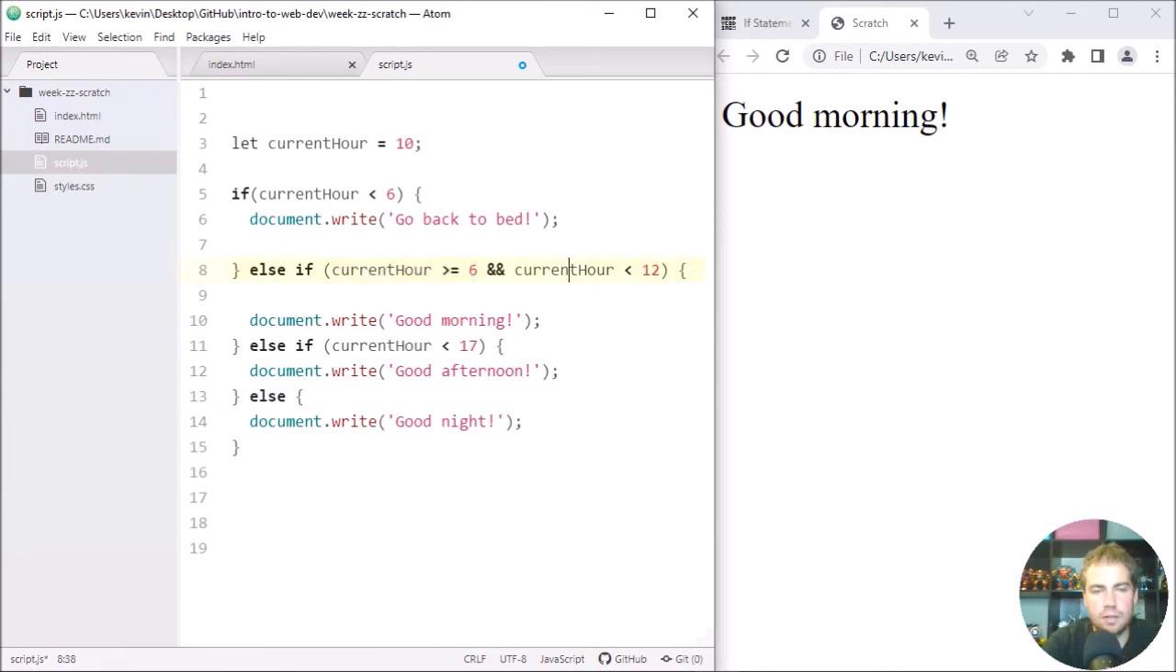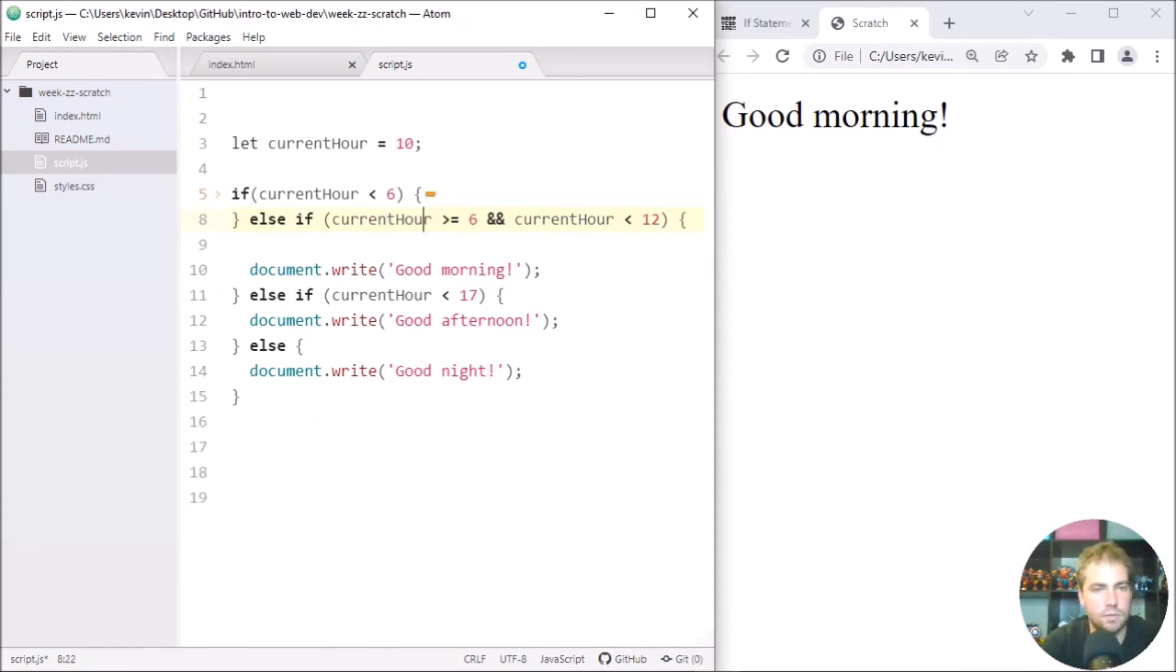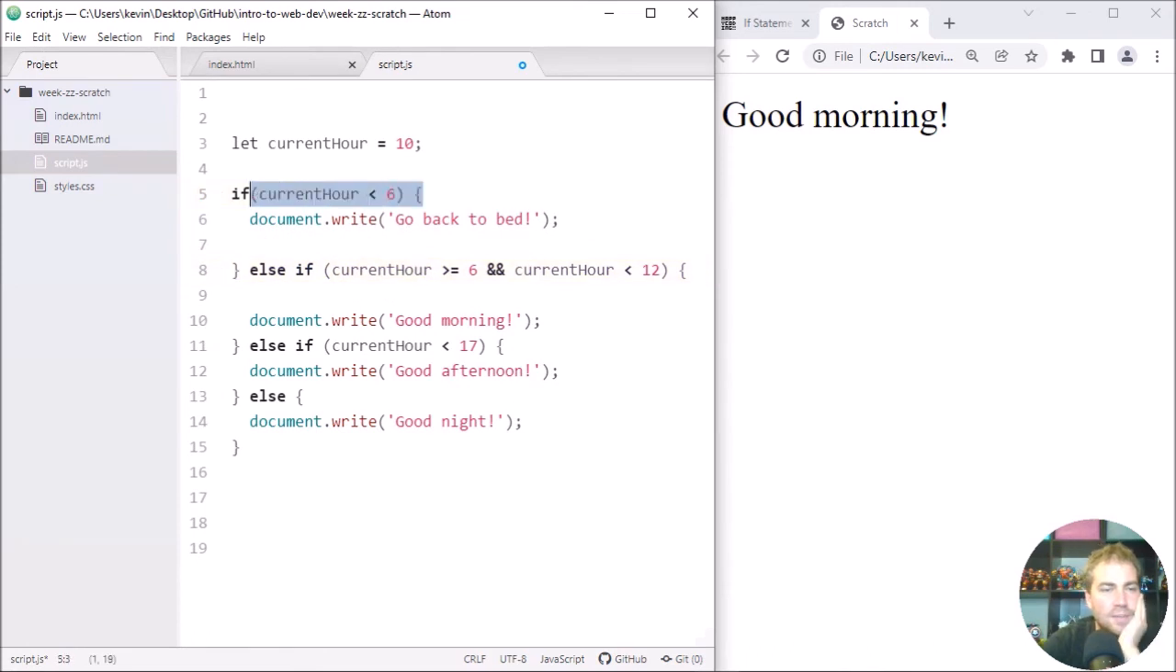And the answer to that question is, when the computer gets to this if statement, it already knows that the current hour is greater than or equal to 6. And the reason it knows that is because this if statement here asks that question. This if statement says, is the current hour less than 6? And if it's not, then we know that the current hour is not less than 6, therefore it must be greater than or equal to 6.